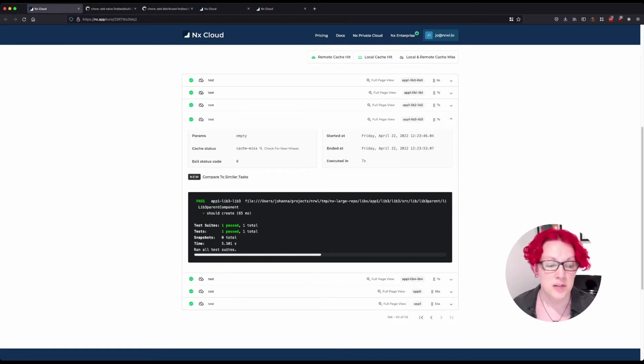But we're still on the ground here, and while the run detail view is a super useful tool, it's only the beginning of what we can do in NX Cloud. So let's move on to the pre-flight checks, shall we?